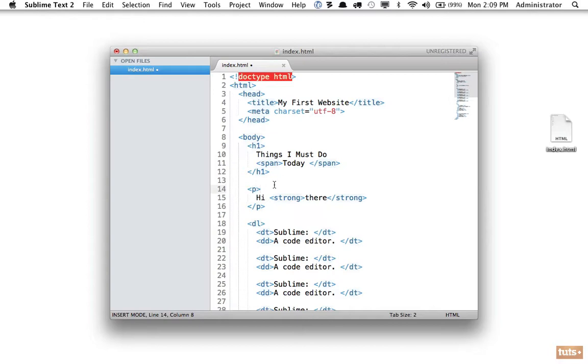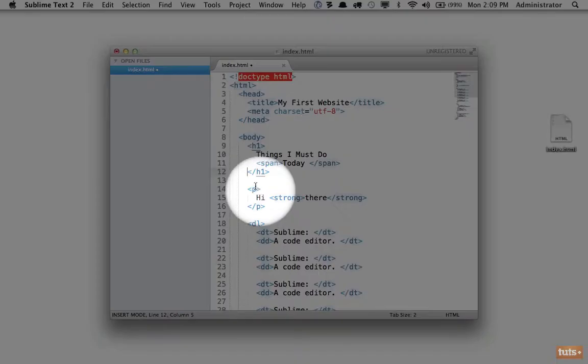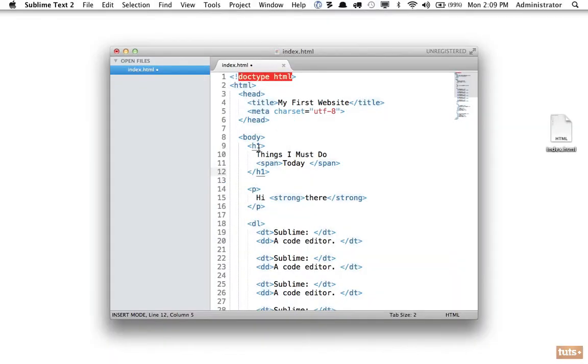So that begs the question now, what is the relation between the paragraph element to the heading 1 element? Like brother and sister, they are siblings. This H1 has a sibling of the P tag. It's also a sibling of the definition list.